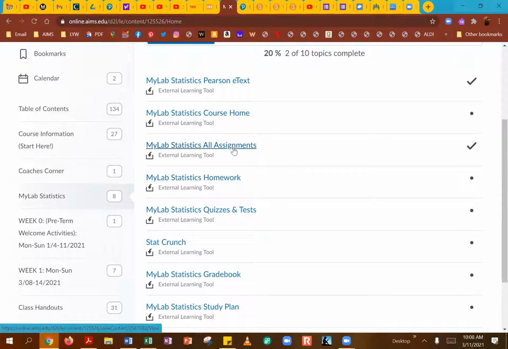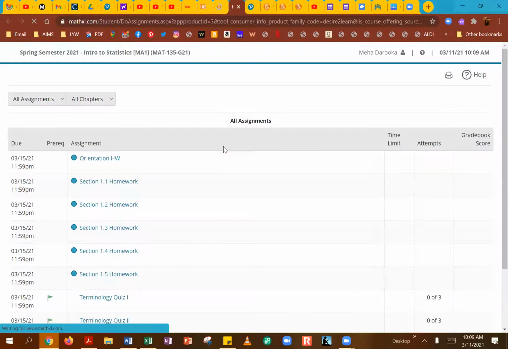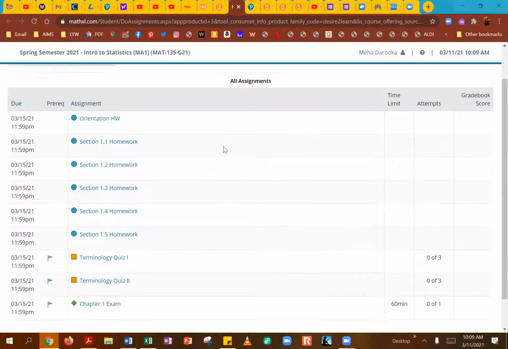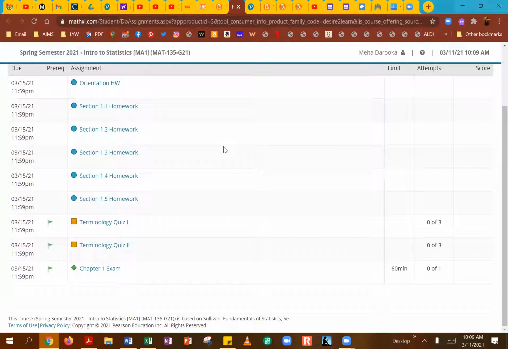My suggestion to you is, when you are working on your homework, instead of going to the homework and quiz and test tab, you can go directly to this all assignments tab, because it shows you the entire listing of homework, quizzes, and exams all in one place. So you don't have to go to different locations. Right now your chapter 1 homework, quizzes, and the exam are available.